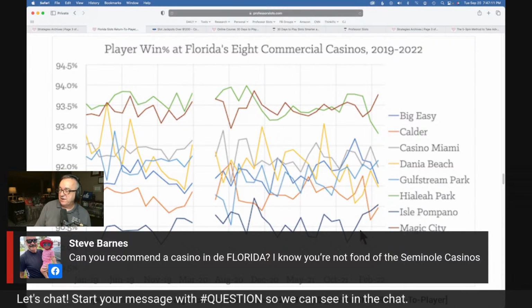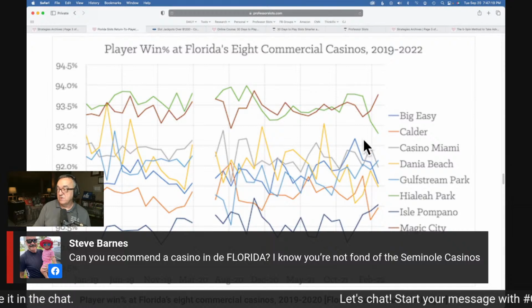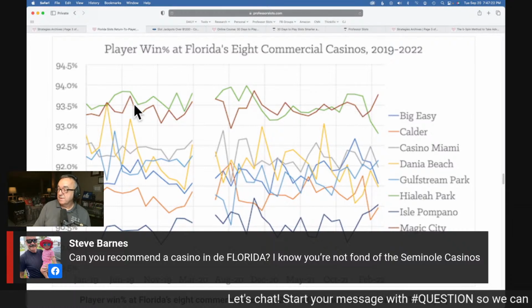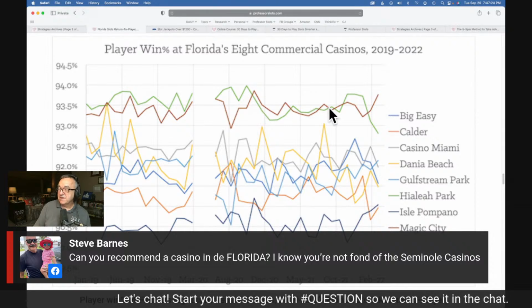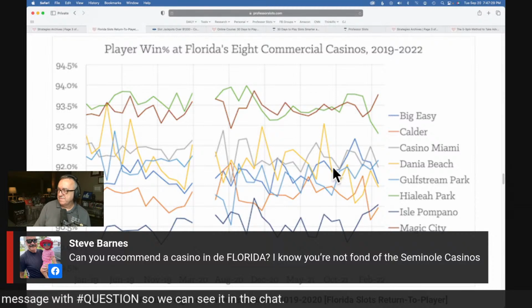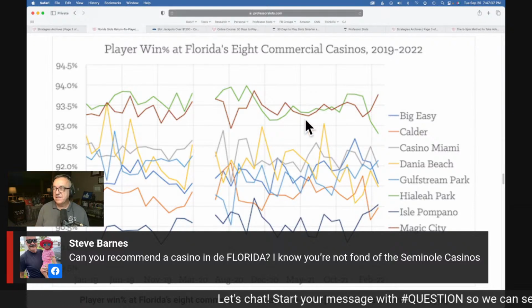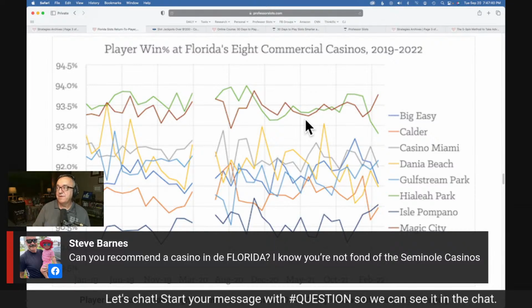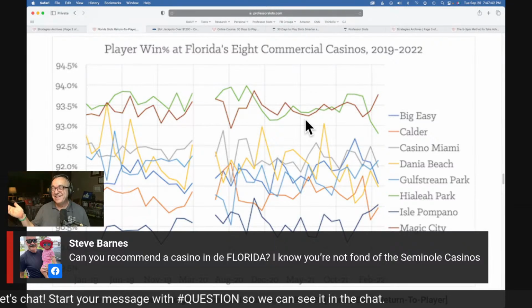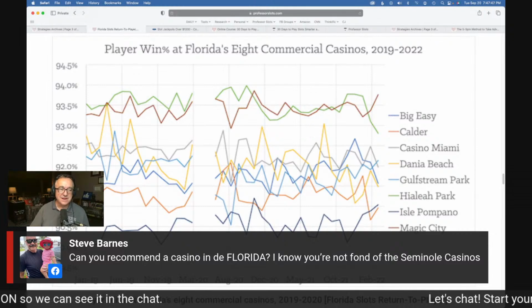Also, Isle Pompano has been right down at the bottom. This doesn't look like random behavior, does it? These are casino choices. So the 2 best are Hialeah Park and Magic City. There's a bunch, 5 in the middle, and then Isle Pompano is way down here. Now, maybe one of these has special food or a buffet that you like. So, don't let me stand in the way of that. But if you're looking for money, start with the best return to improve your odds, the baseline of your odds.